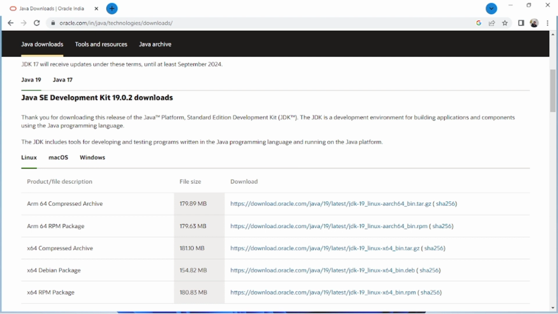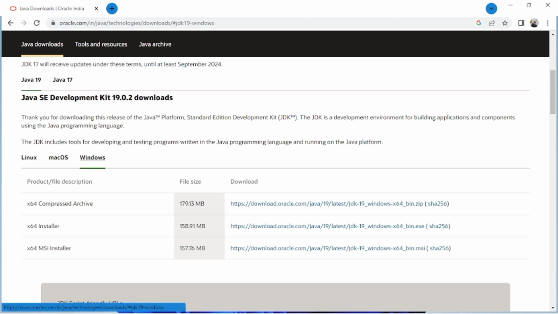Here you need to first select your operating system. I am using the Windows operating system, so select Windows. If you use another operating system, then select your operating system. After that, download any installer. I will suggest you download the second option, that is the .exe installer. So simply click on the second link.